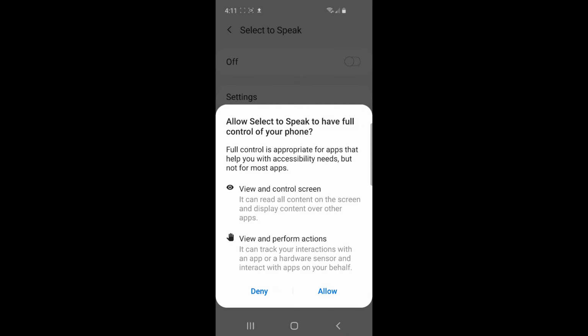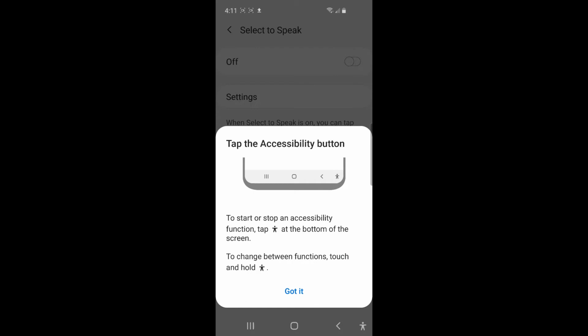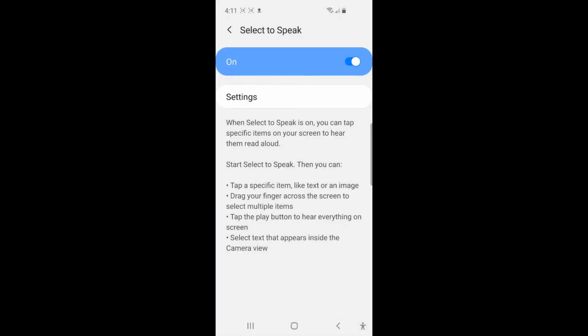And when I click the button, a message stating "Allow Select to Speak to have full control of your phone" comes up. So to use the feature, I just need to click Allow and then Got it. And now the feature is on. So I'm gonna go to settings now to change some settings of the Select to Speak feature.